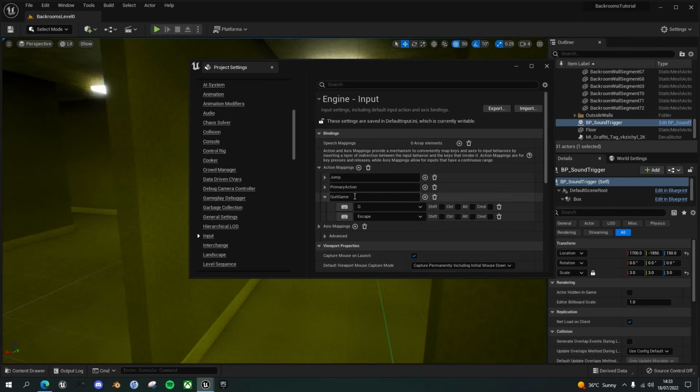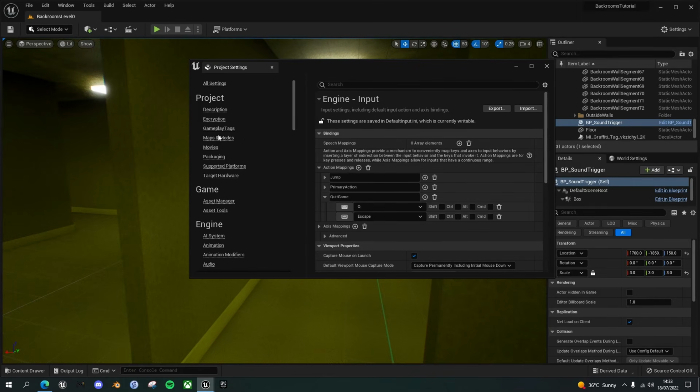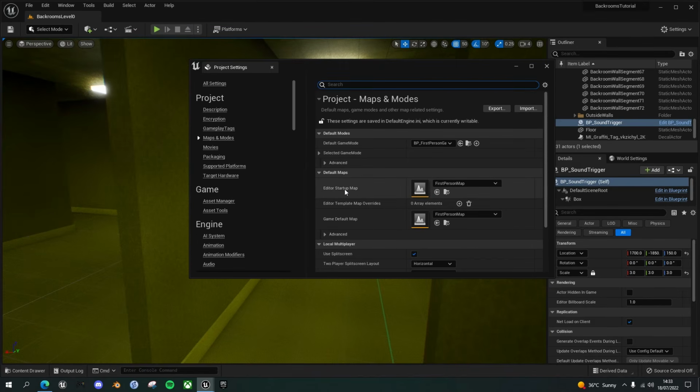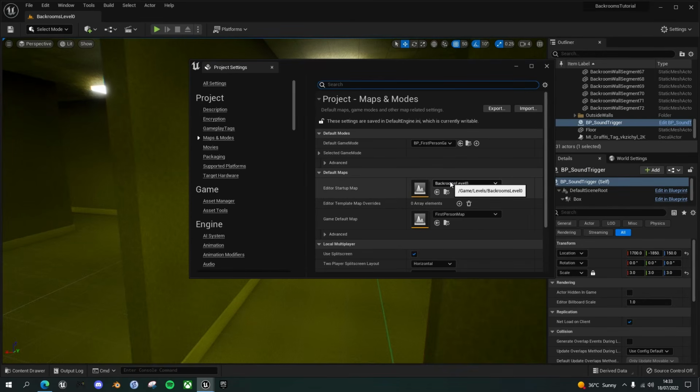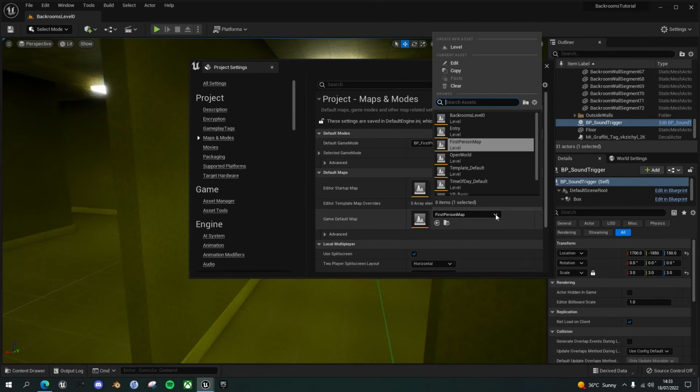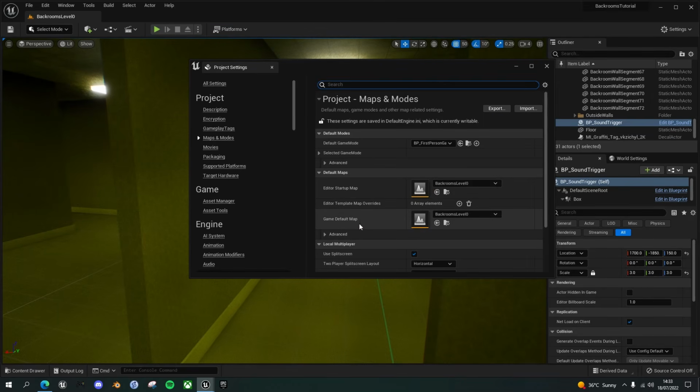Before we come out of this, something else we need to do is go up to the top and choose maps and modes. What we're going to choose here is the level that will open when we're in the editor. So let's choose our Backrooms Level 0, so you don't have to open it manually every time you open this project. And more importantly, the default level for the game. So when we start the built game, we want Backrooms Level 0 to be the level that starts up.